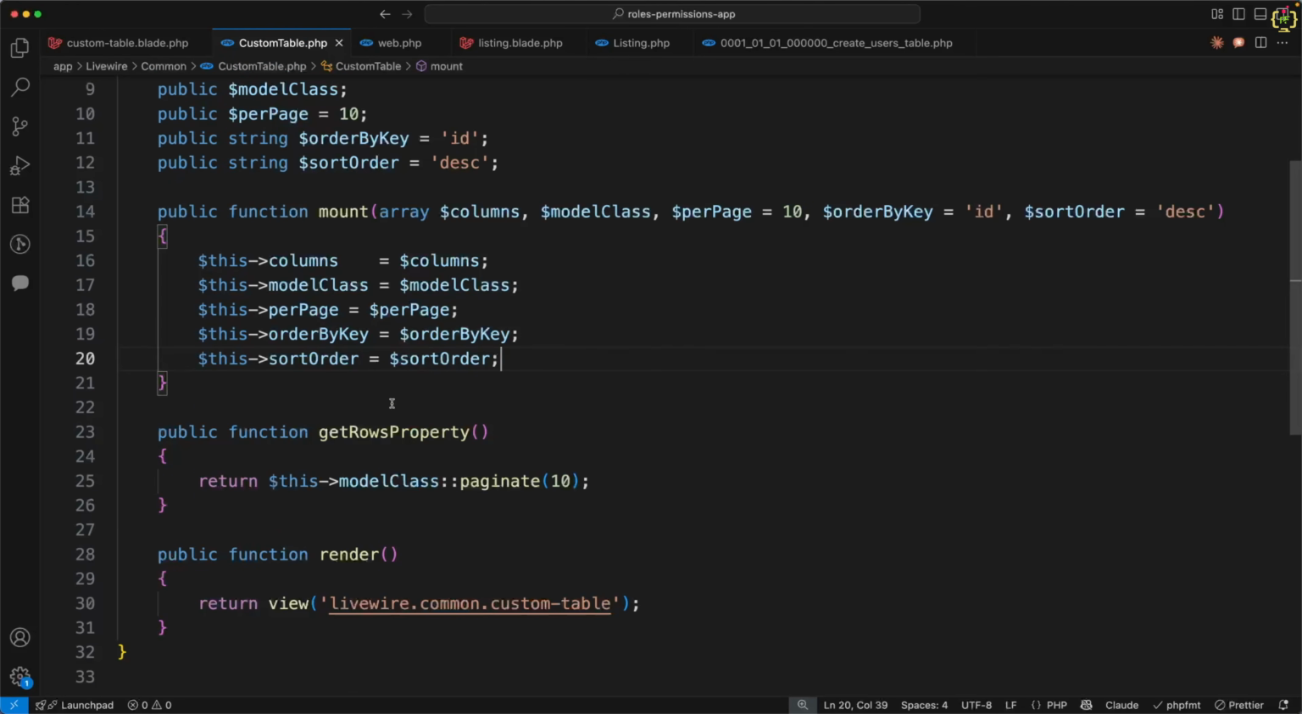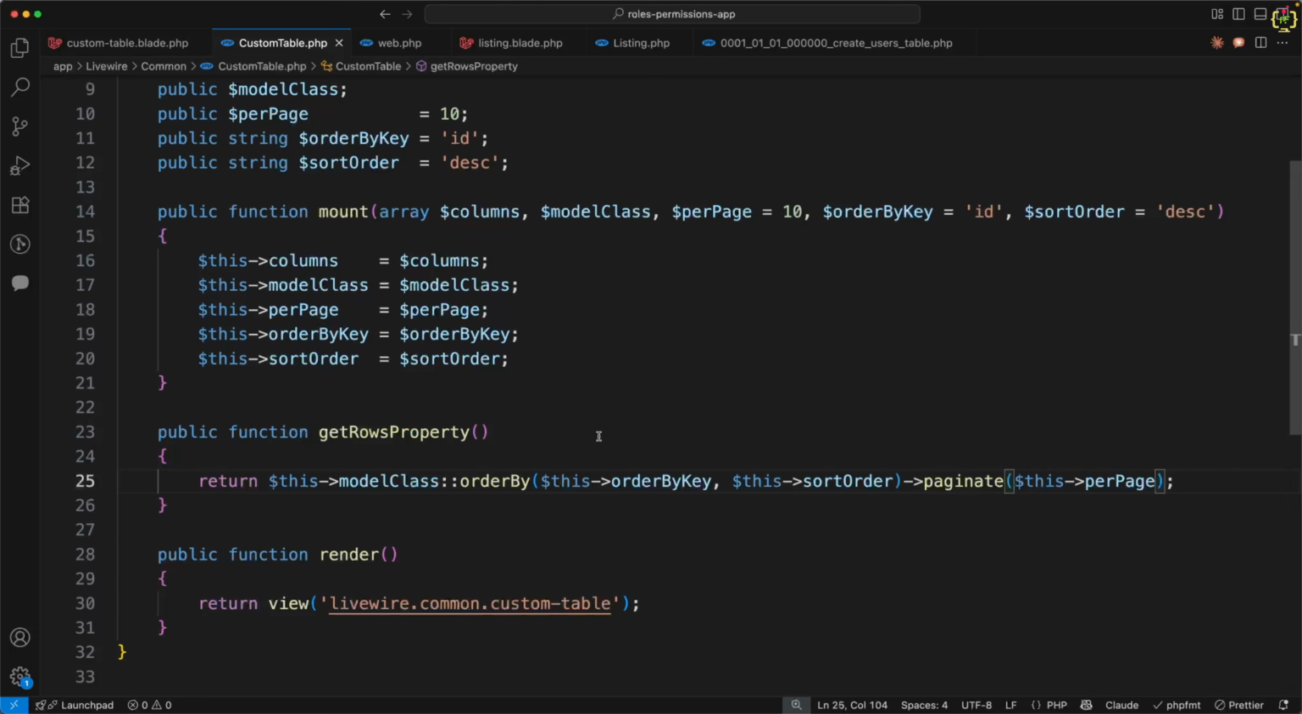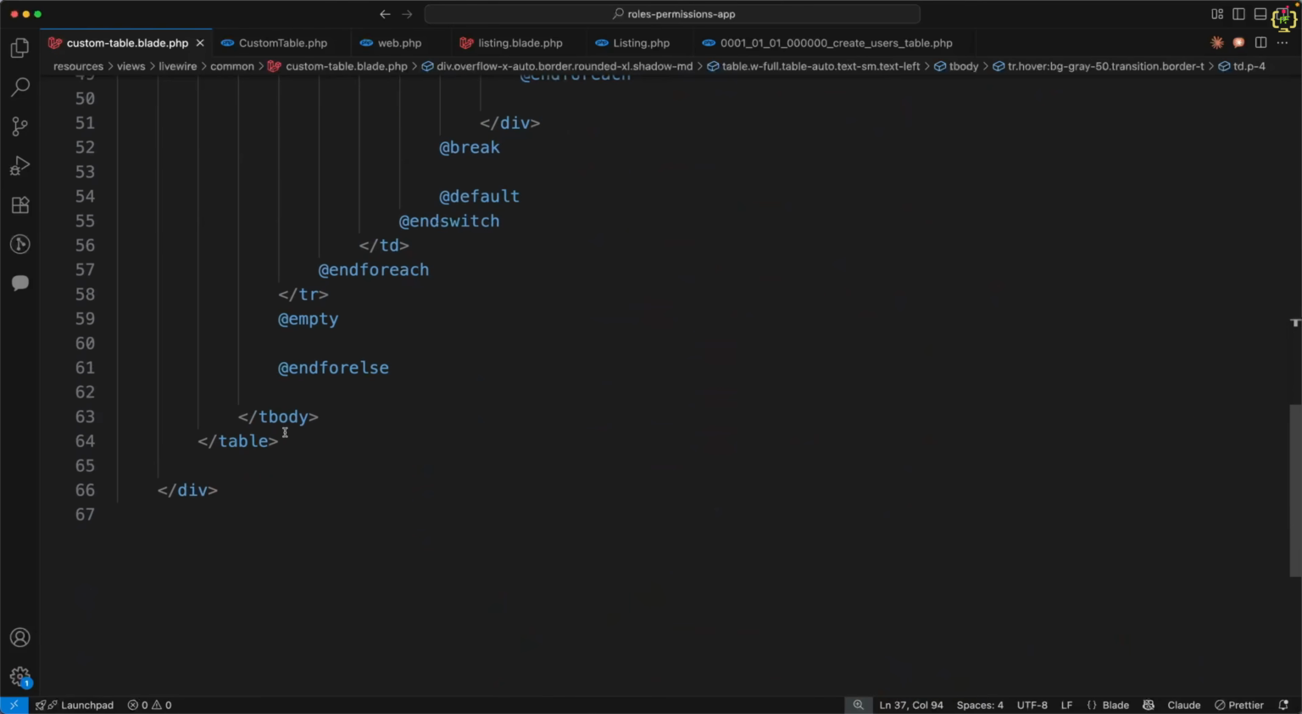Now we will apply all these properties in this model query. I will apply the orderBy function, and in this orderBy function I will pass the order by key, and the value will be this sort order, either ascending or descending. Next, for paginating the records, I will pass this dynamic per page record. So every parameter is dynamic here.